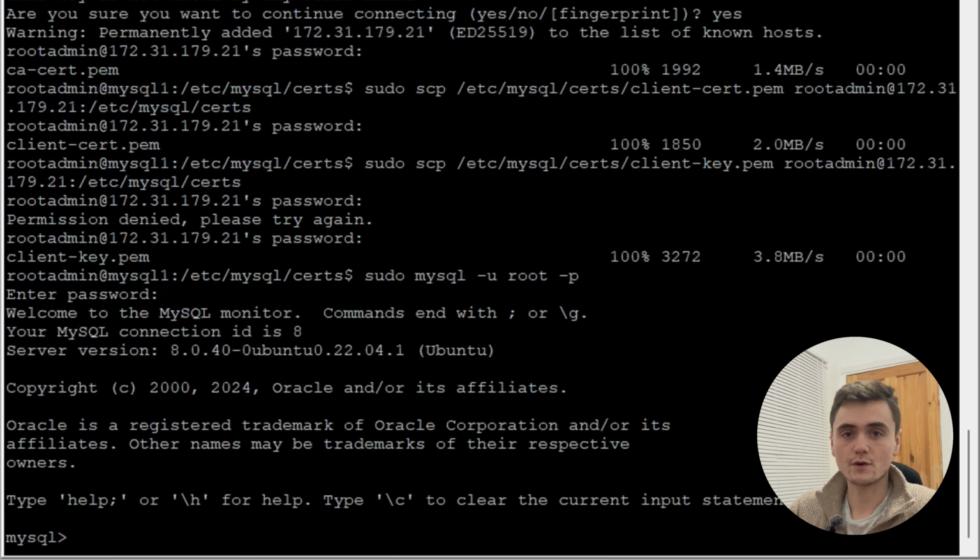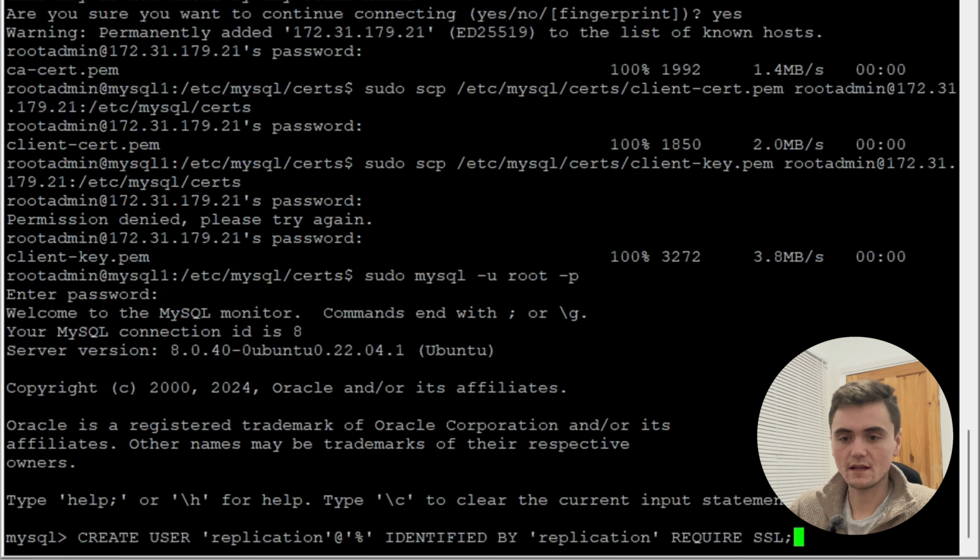So what we need to do here is create a replication user. And this is what the replication side will use to connect to the master. So what we're doing is creating a new user with this username, identified by this password. Again, you're probably going to want to change this password if you're deploying this in a production environment. But for testing, that's fine.